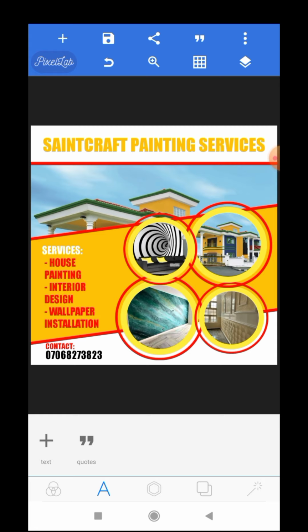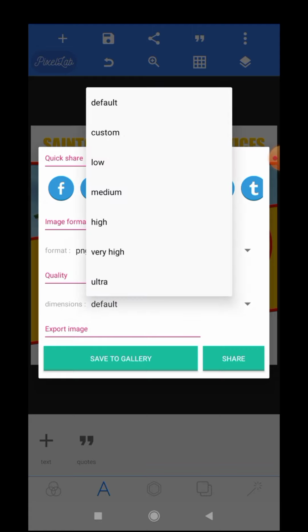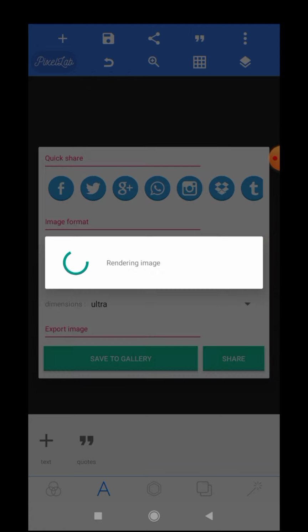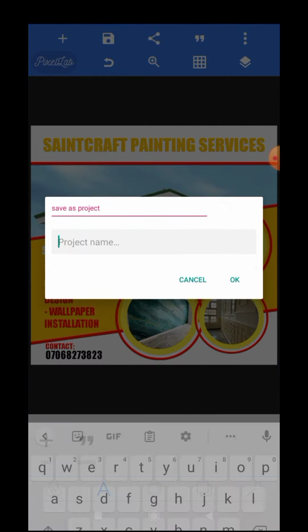You can save your job now. So to save, just click here, then click on save. So make sure you put it in PNG and Ultra, then save to gallery. You can even save this as project. Maybe you have some things to edit later.